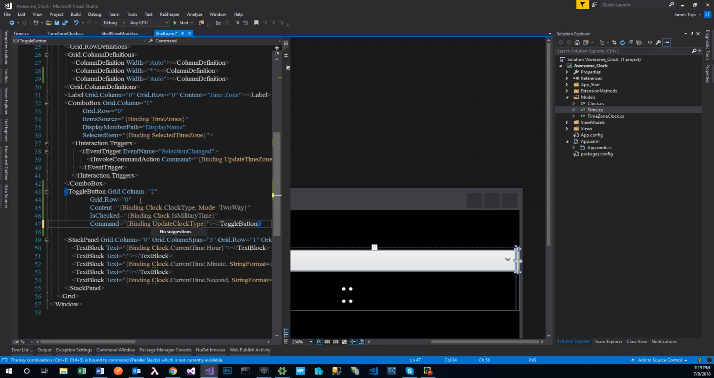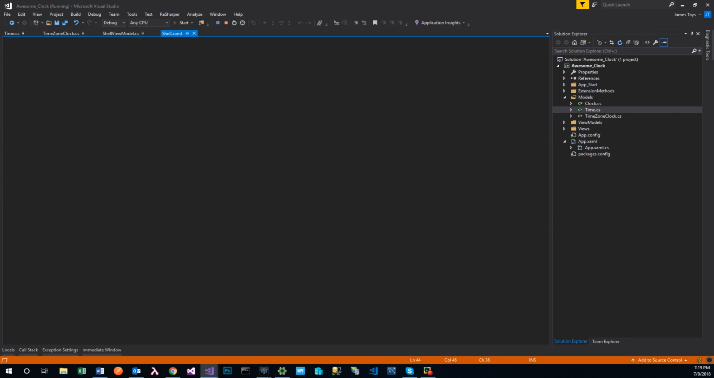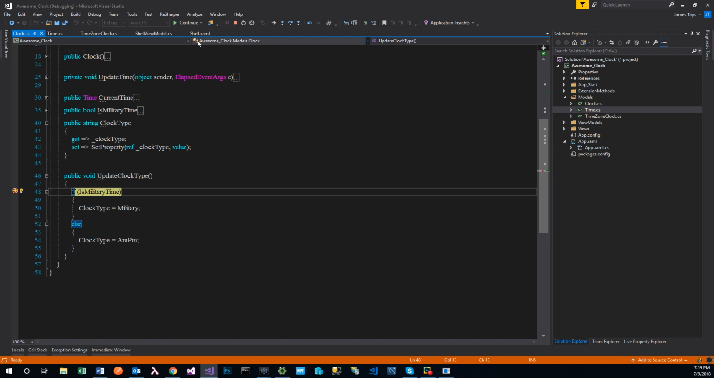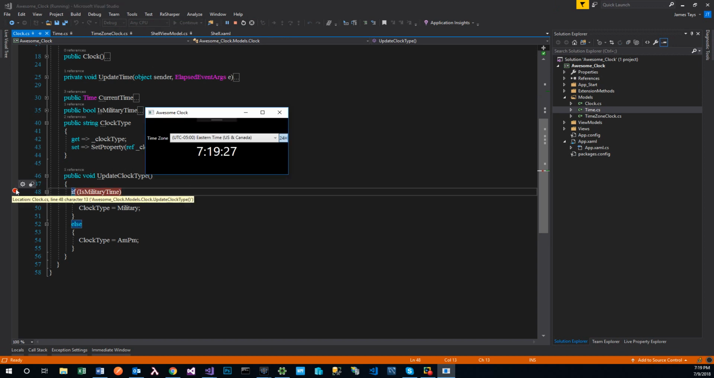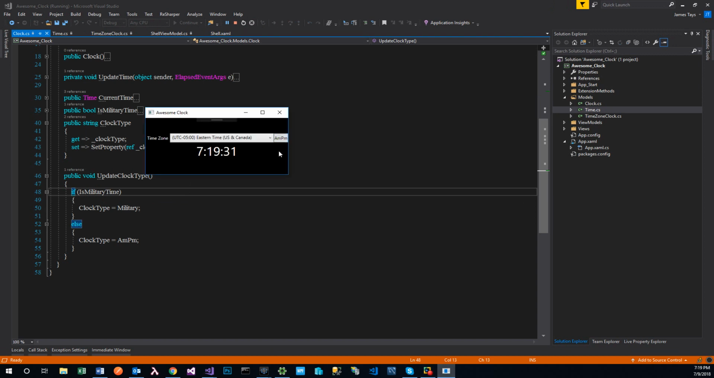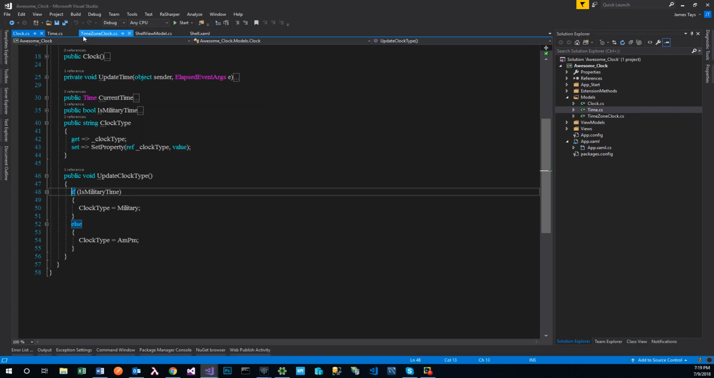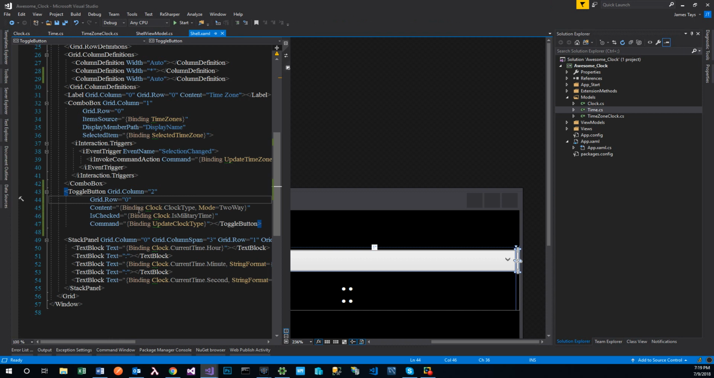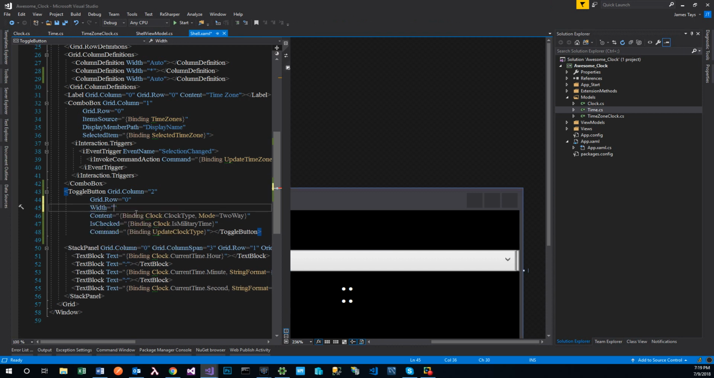We didn't register the command there. Alright, third time's a charm, I guess. We hit our breakpoint. It is military, so we run it. That changes to 24-hour. Alright, perfect. So let's give it a consistent width. I know we said we weren't formatting, but we just wanted it to look okay.